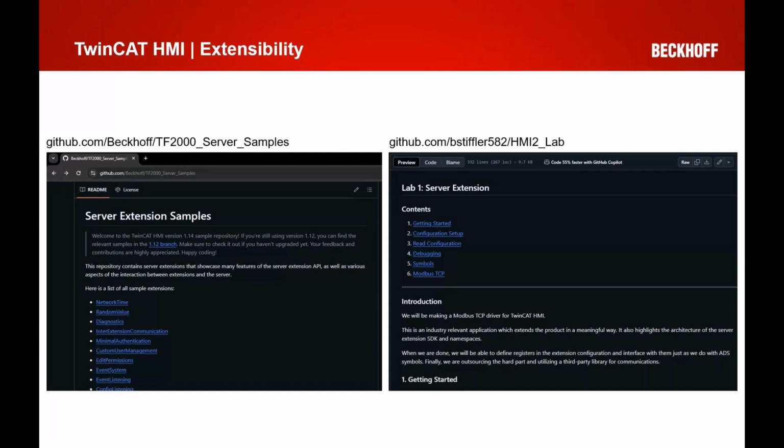Also, I run internal trainings on this product at least once a year. Back in 2023, I led the class through creating a Modbus TCP server extension, just to illustrate a relatively simple example of one of these. And that resource is publicly available on GitHub as well. It contains a nice markdown guide that you can follow along on your own.